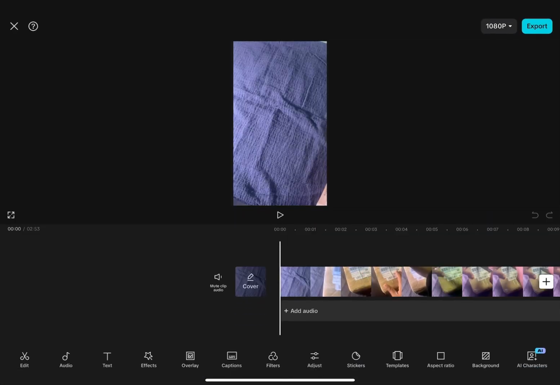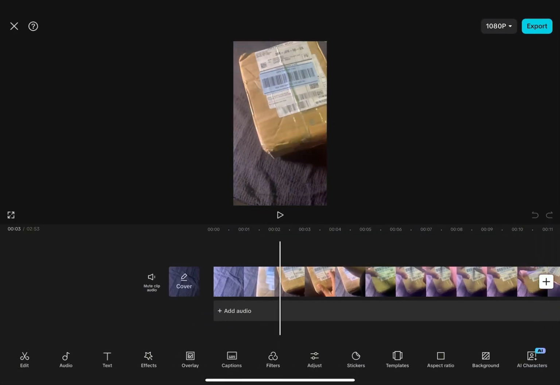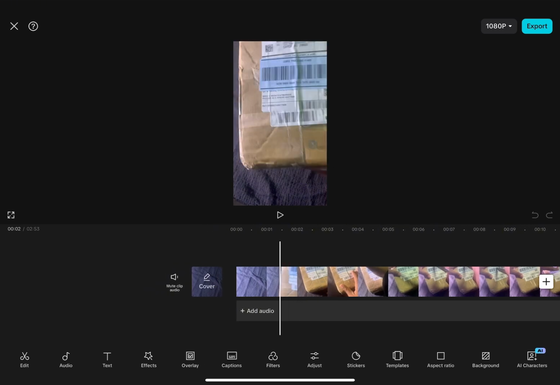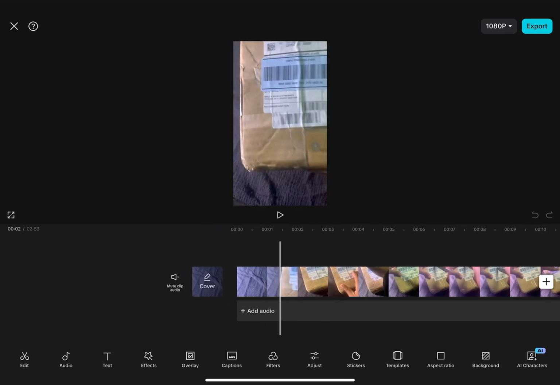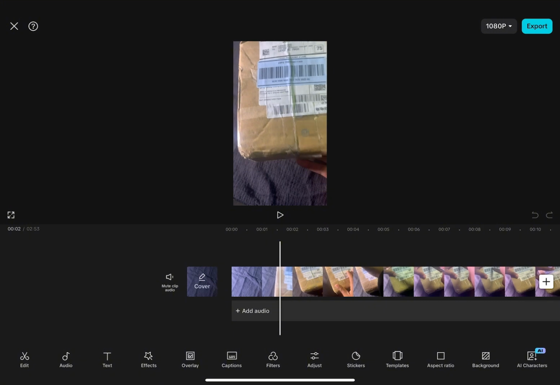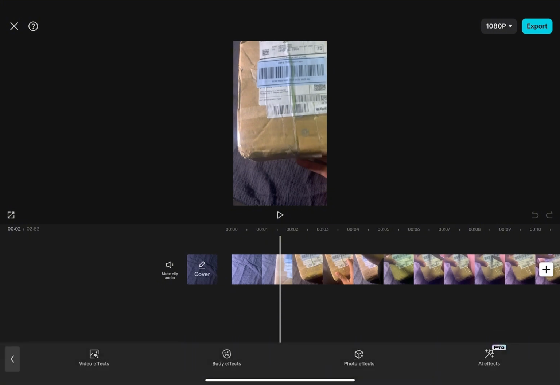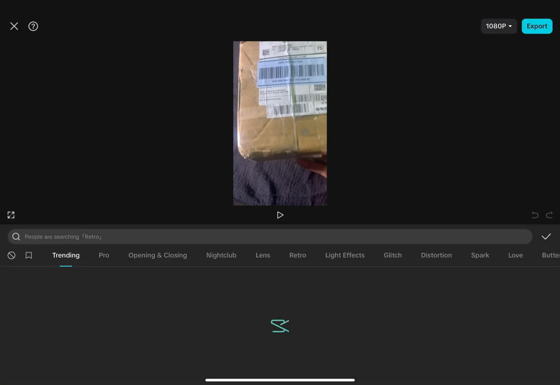Now, there's a few things that I got to do earlier, because in my edit of the actual video, I said I was going to blur out my address. So that's the first thing that I need to do here, is add an effect. And I'm going to look for video effects. And I'm going to look for blur.